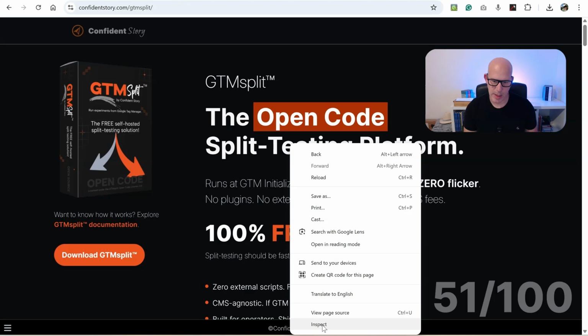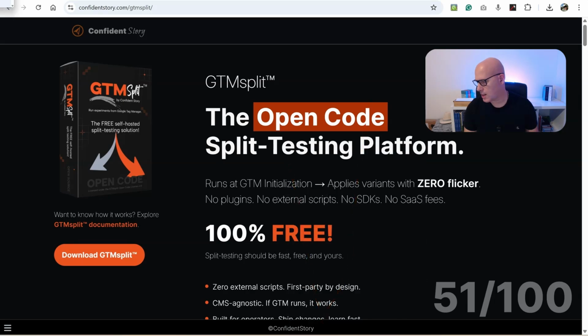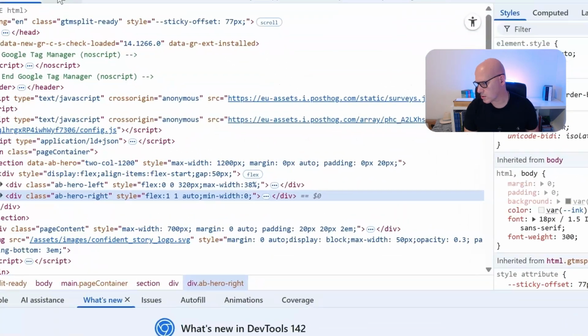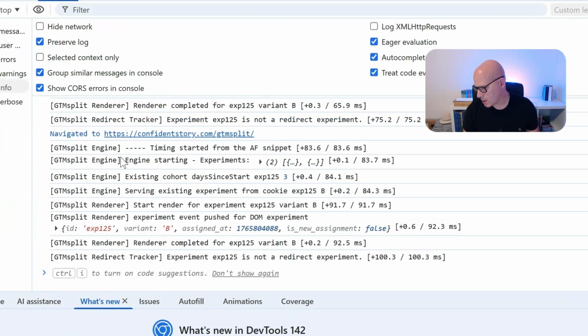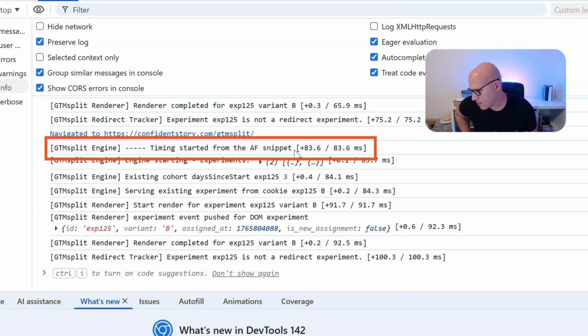Now let's open the inspector and I want to show you the logs. Here in the console, you see the logs, and if you look at how much time it takes to render the variation, you see that it starts from here. The first record is 83, 84 milliseconds. That's where the engine starts.